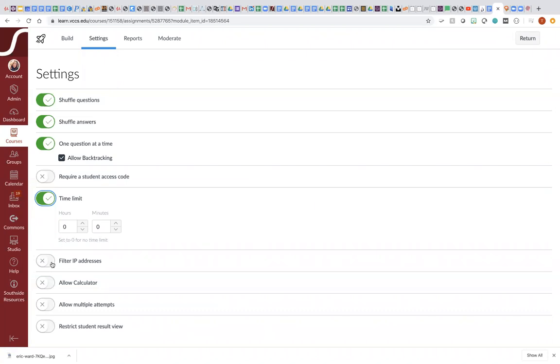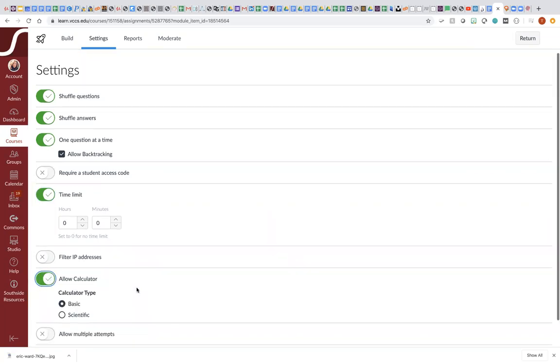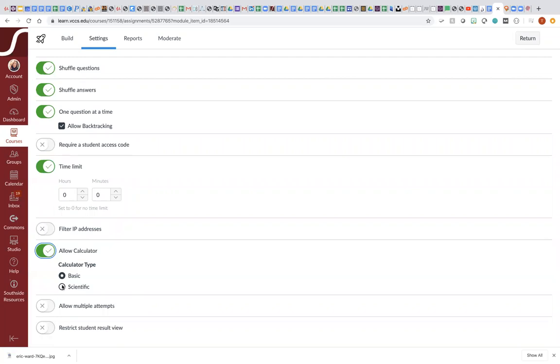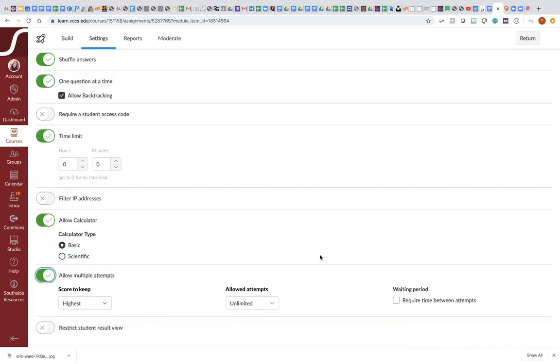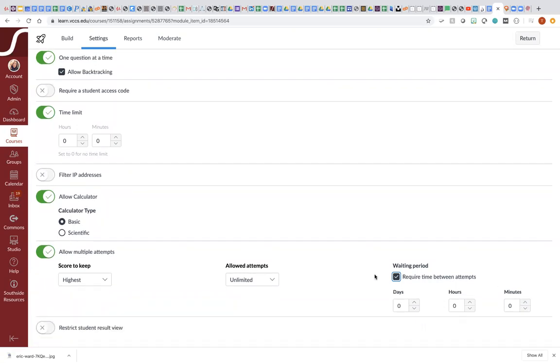Filter IP addresses, we're not even going to talk about because you can't really do that from home. You can enable the use of calculators on your quizzes, basic or scientific. And here's where we have the allow multiple attempts. If you check require time between attempts, notice that you have days, hours, and or minutes that can be imposed as a waiting period. And then the restrict student result view.